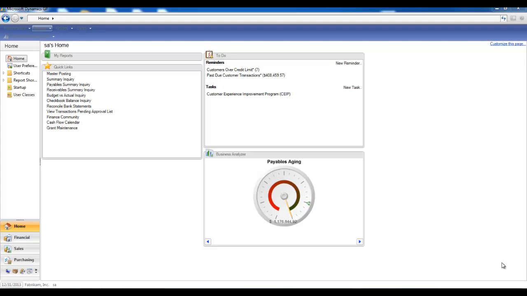The first step is to complete all of your posting procedures and the closing procedures for all other modules. You only follow this step if General Ledger is integrated with other modules. If General Ledger is not integrated with other modules, you may skip this step. First, you will want to ensure that you have posted all final transactions in the other modules except in General Ledger.